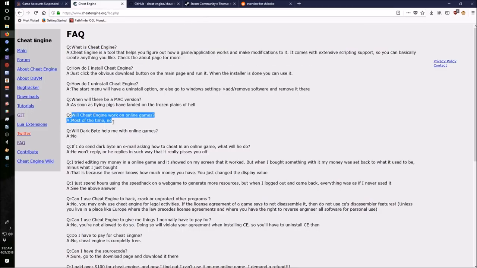Will CheatEngine work on online games most of the time? No. So that's interesting. Here we see the developer of CheatEngine saying, this probably won't even work on online games. This is supposed to be entirely a client-side thing.